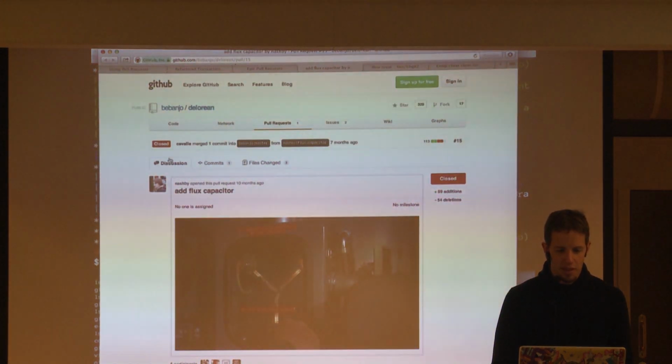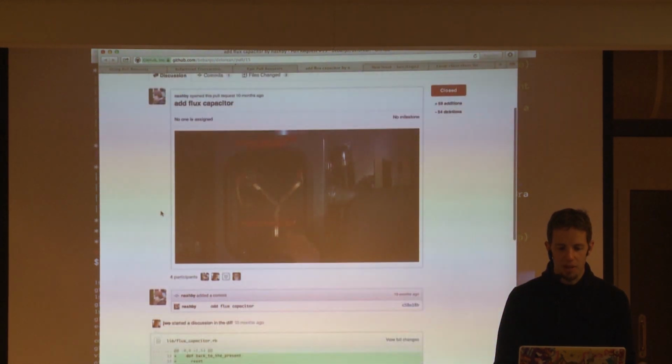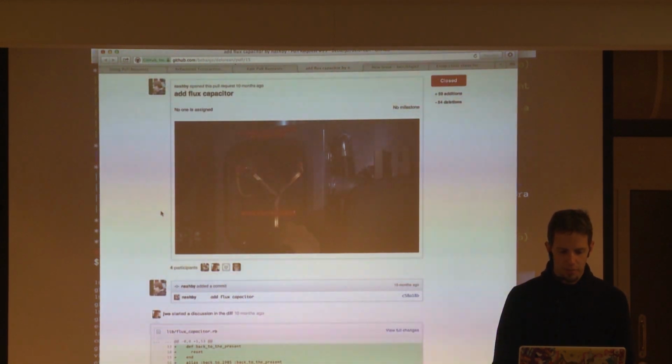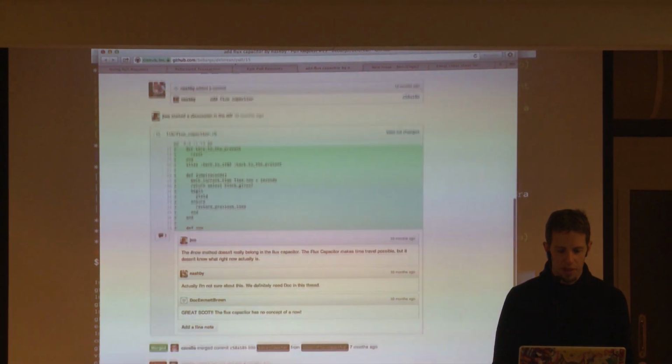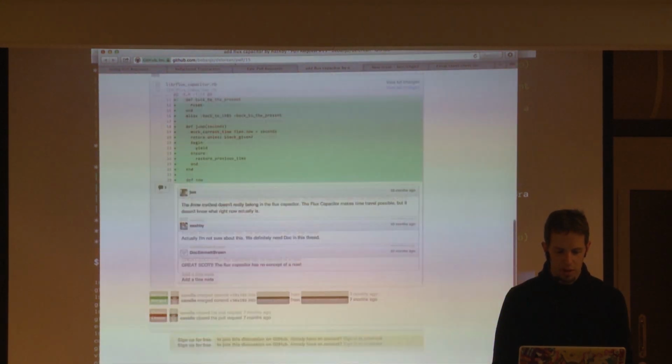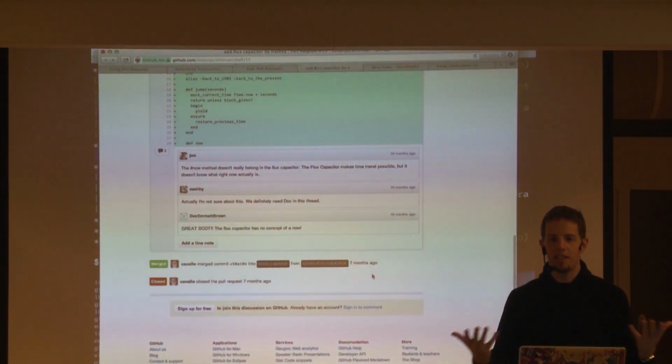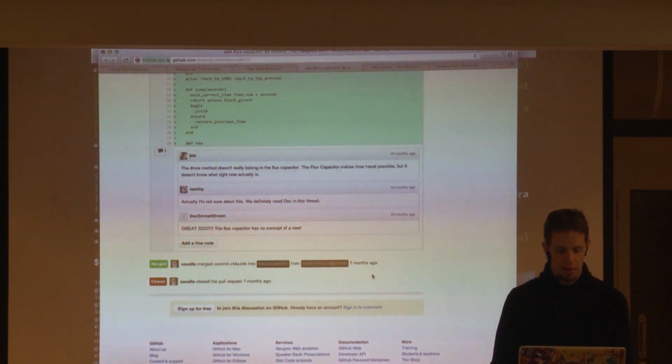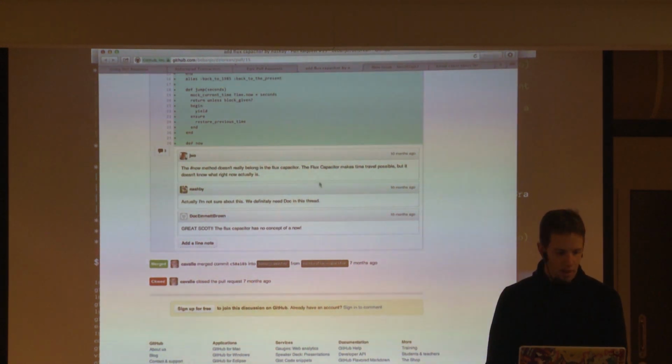This is one of my favorites. This is a project called DeLorean, and somebody added a pull request to add something called a flux capacitor. And you can see there was a little bit of hand wringing in review here, and then it was actually accepted. So the DeLorean has a flux capacitor now. You can all breathe a little easier at night. So pull requests, use them, know it, learn it, love it.